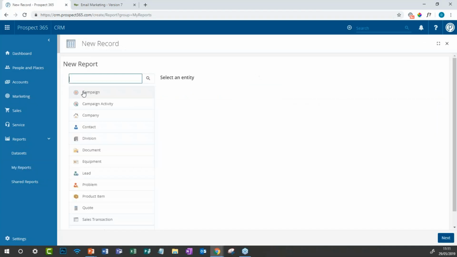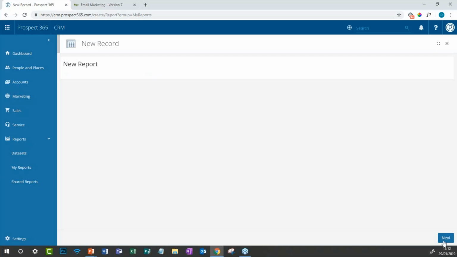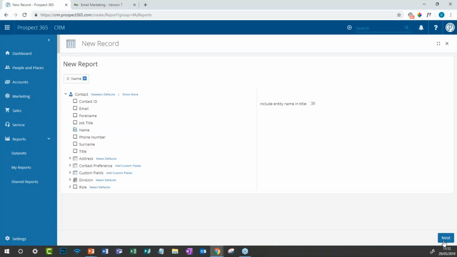This next step is going to say, what entity do you want to start with? Because we want a list of contacts. It's basically, what do you want to end up with when you build this report? And we want contacts because we're sending out an e-shot, but you could do any number of things here. So if you press contact and next, this is where we start to build the report.